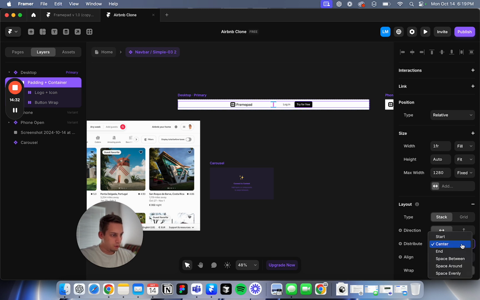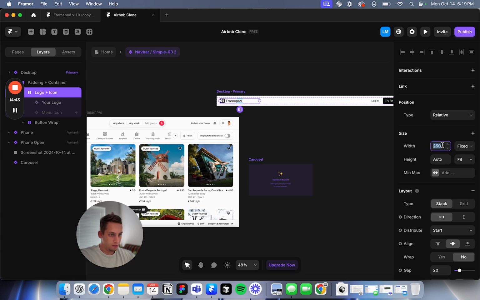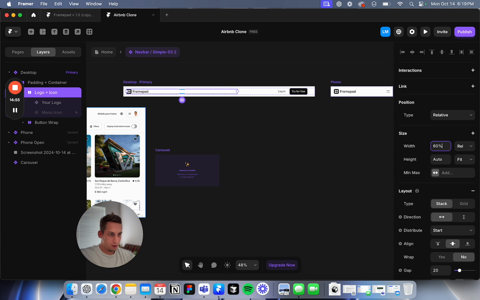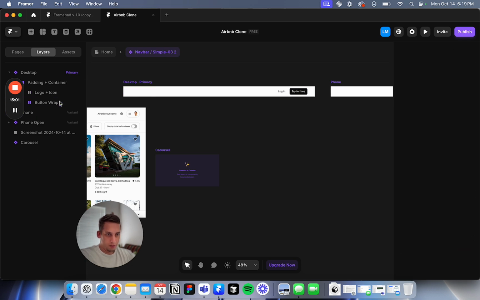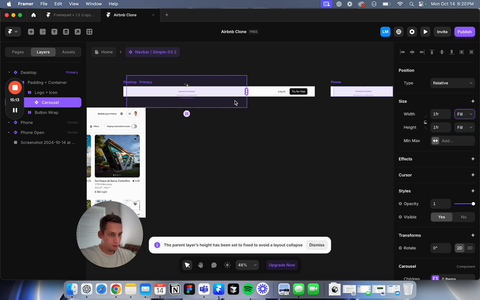And then this we can put space around. No, space between. And instead of adding the logo here, instead of making this a fixed width, I would make this relative. You can make it relative, like 60%, maybe more, 70, 65. And then we can just delete this logo thing, delete this menu icon thing, and add this in here and make the height fit. Don't make the height fill. Work. No.